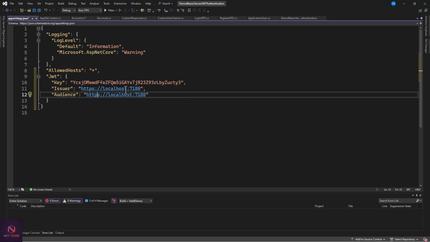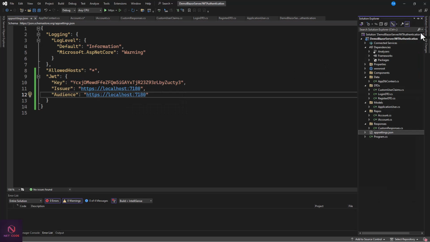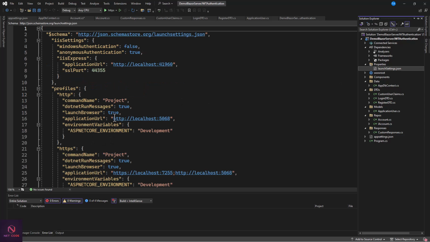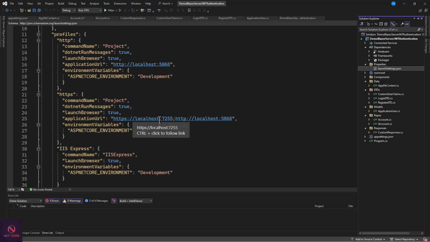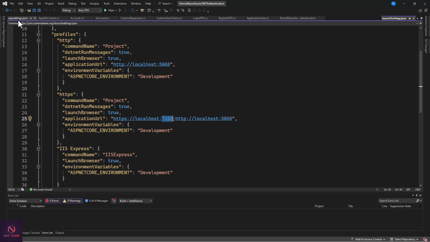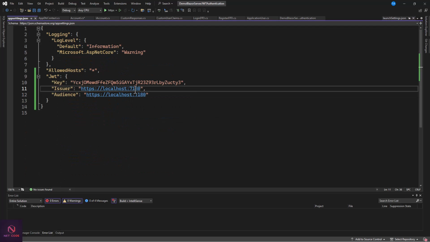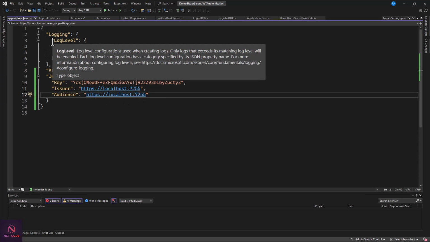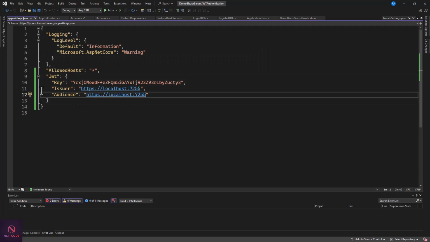Now here we need a port. To get a port, you go to the properties in here, launch settings, and you can see from the HTTPS, you can see 7255. You can just grab this. You come here, and this is going to be the port. You're going to also have the same thing for the audience. Since you're going to have the same API in here, we're going to consume it by ourselves. Okay, so we do that.